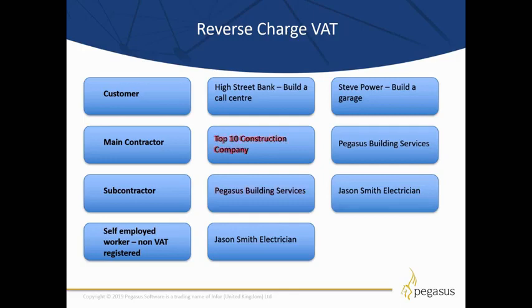The relationship between the top 10 construction company main contractor and Pegasus Building Services will be one subject to reverse charge VAT. This is because the working relationship is governed by standard CIS rules. Both companies are working within the construction sector, both providing construction services. Therefore, Pegasus Building Services will be invoicing the main contractor with the VAT identified as subject to reverse charge VAT. And the main contractor will pay Pegasus Building Services net, i.e. without any VAT.